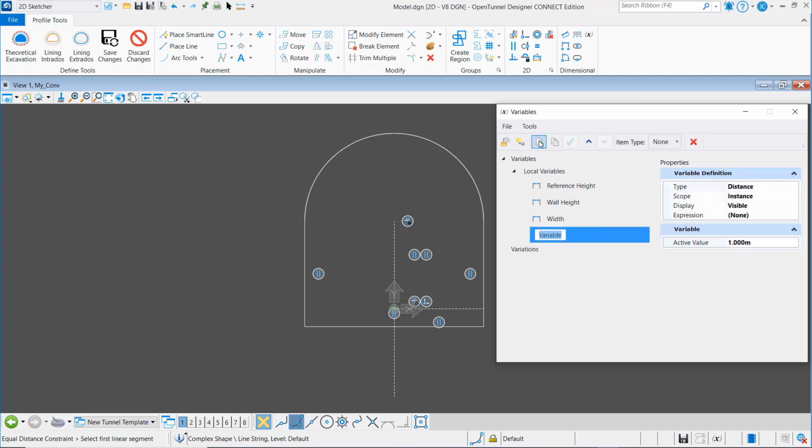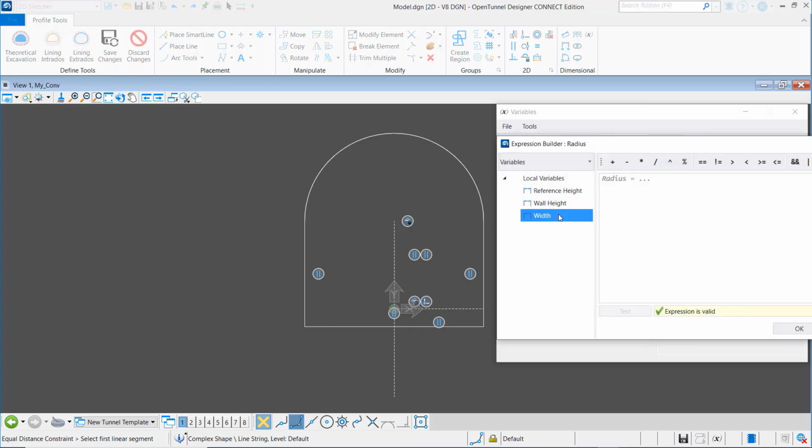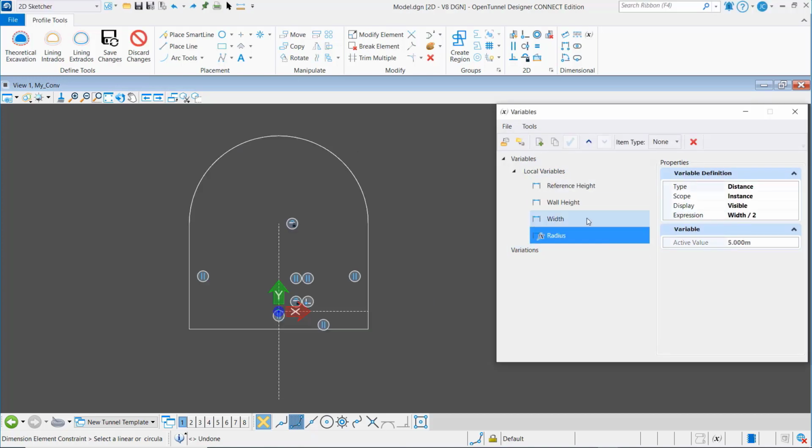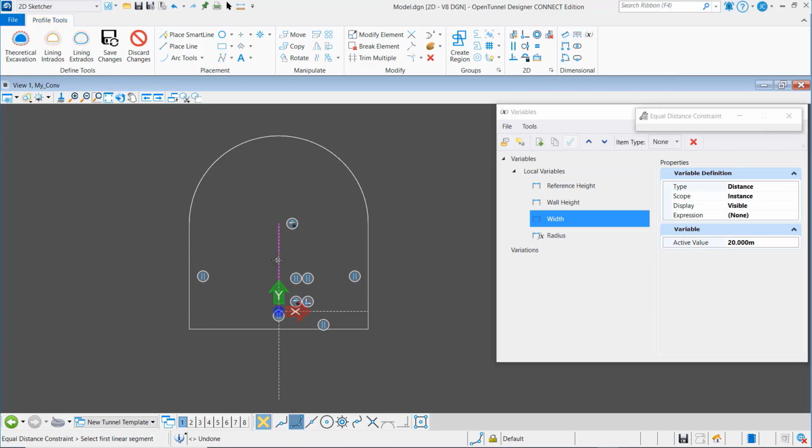And the value of the width by default will be 20 meters, and the radius is half of the width. That means 10 meters. So let's go back to the width and define 20 meters. Okay, now we will apply these parameters on our file.